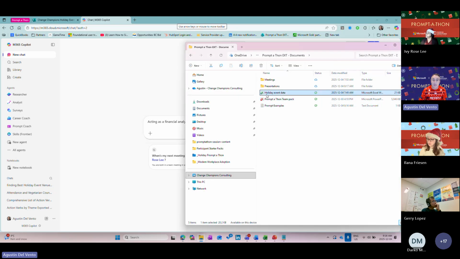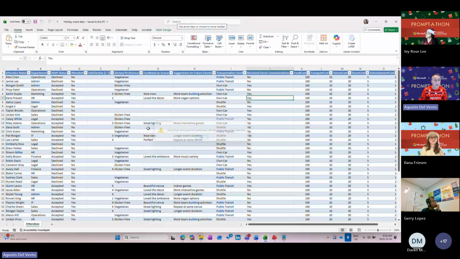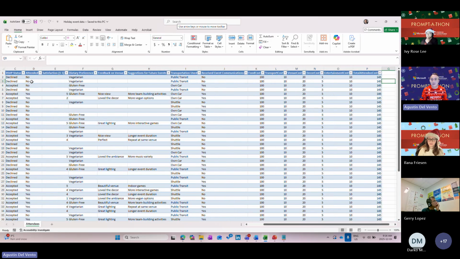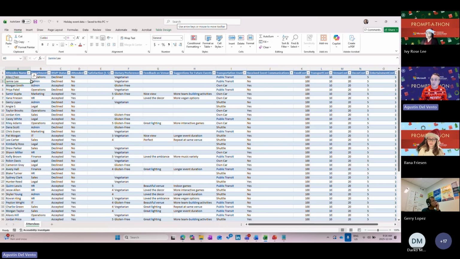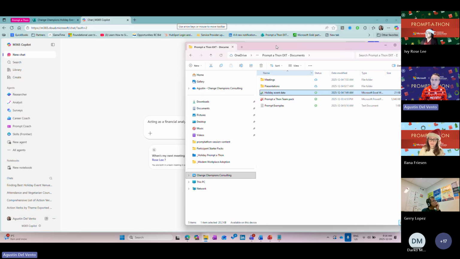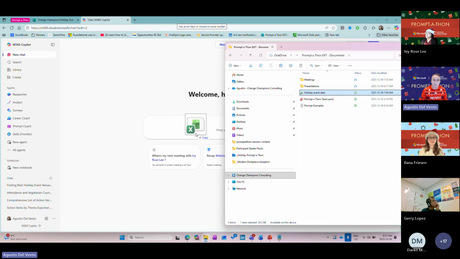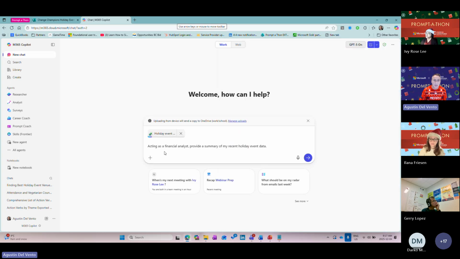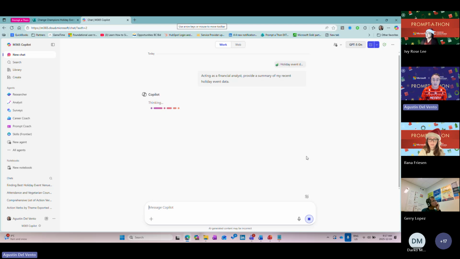This is, by the way, my holiday event data. You can see it here. It's quite complex. There's about 50 lines. If you're curious, by the way, you can do this with Copilot. You can create data sets as well. And I just want Copilot to give me some cool insights on this. I'm not going to be too specific, but just to see what it does, right? So I'm going to drag and drop this into the chat there, and you can see it's already being uploaded to the cloud. I'm going to say go.